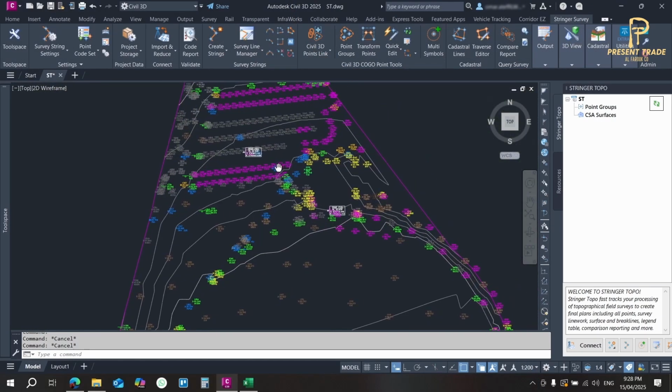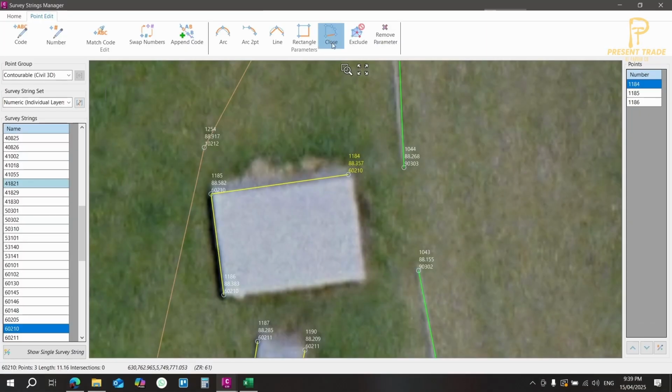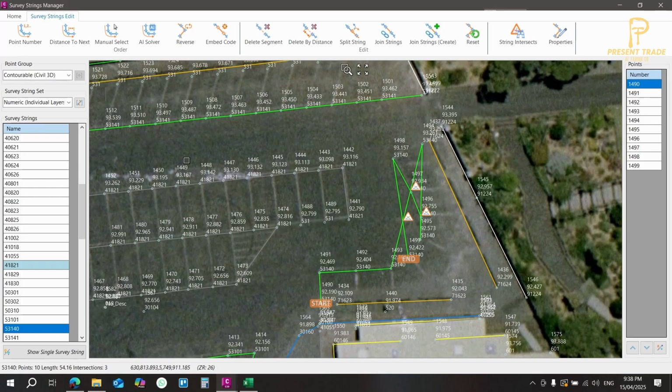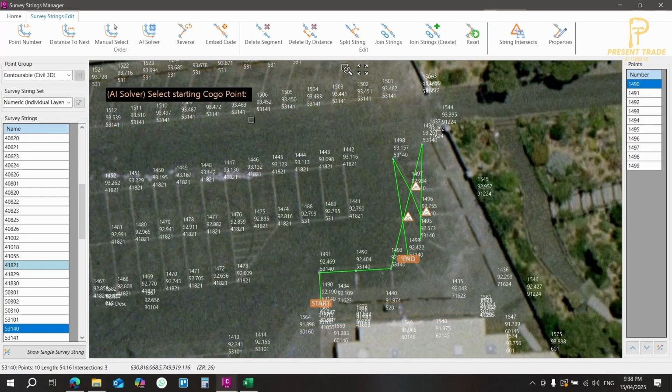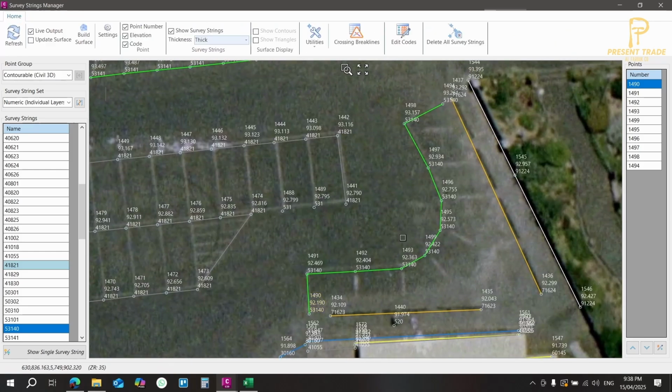If you've ever struggled with managing surface lines after creating your COGO points, this feature is here to make your job easier. Whether you're refining survey lines, fixing overlapping break lines, or getting your model presentation ready, Survey Line Manager gives you full control over your survey strings.